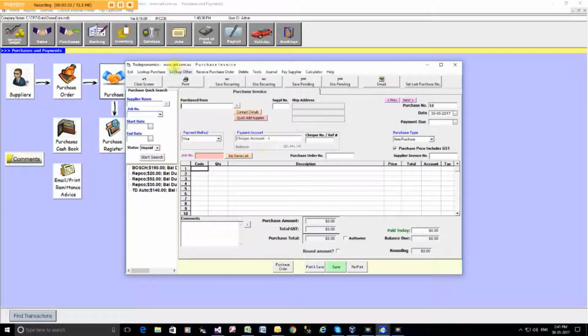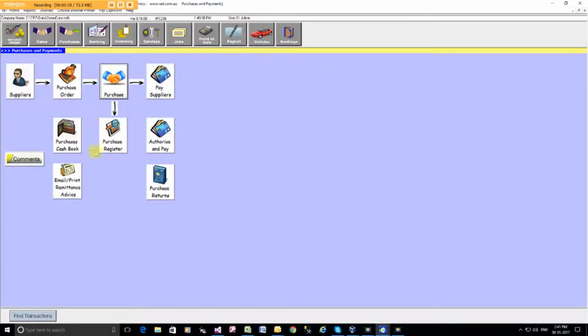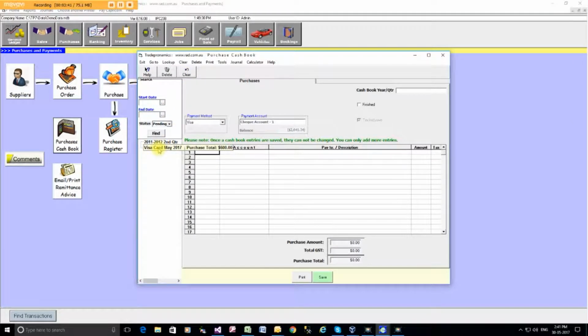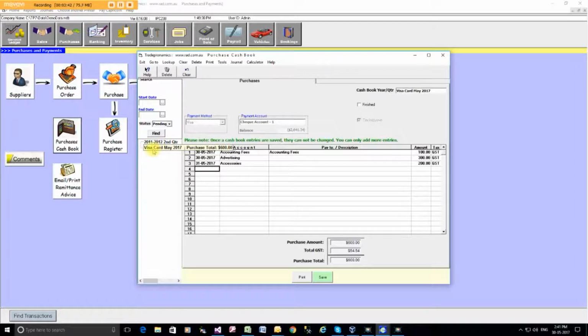Okay, another way of doing a purchase is going into purchase cash book, and I'll just clear the screen there. Here I've created an entry called Visa Card May 2017. See up here? Okay, and what you do is you just keep on adding your purchases to the Visa card. So on these two dates here, the 30th and the 31st, I've purchased these items.